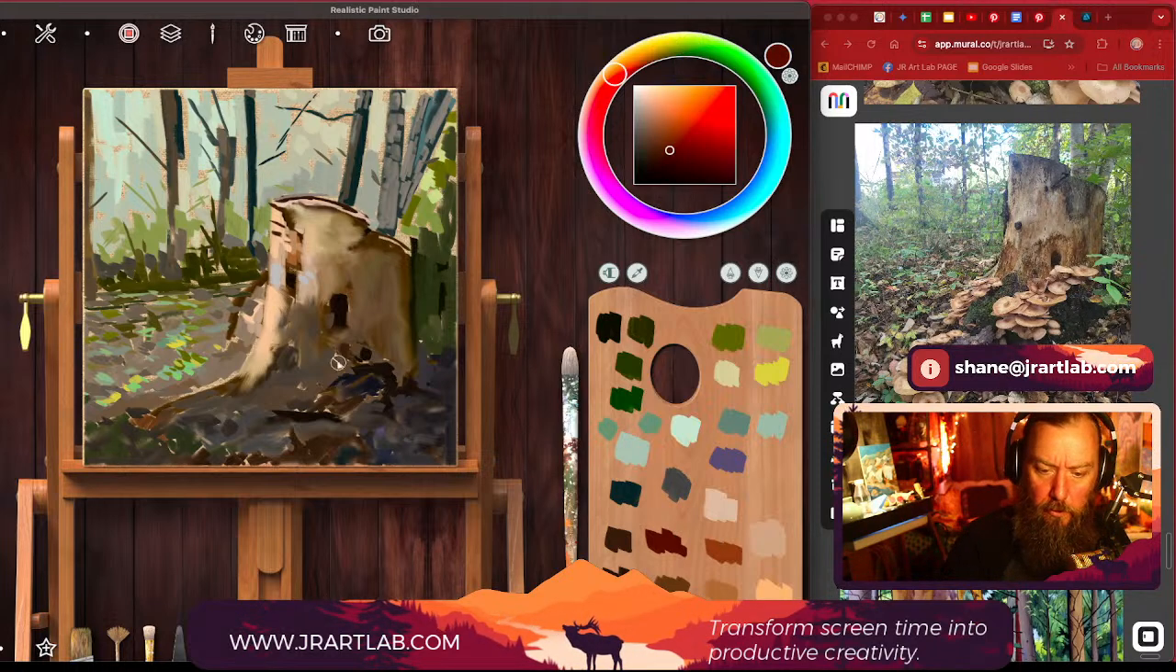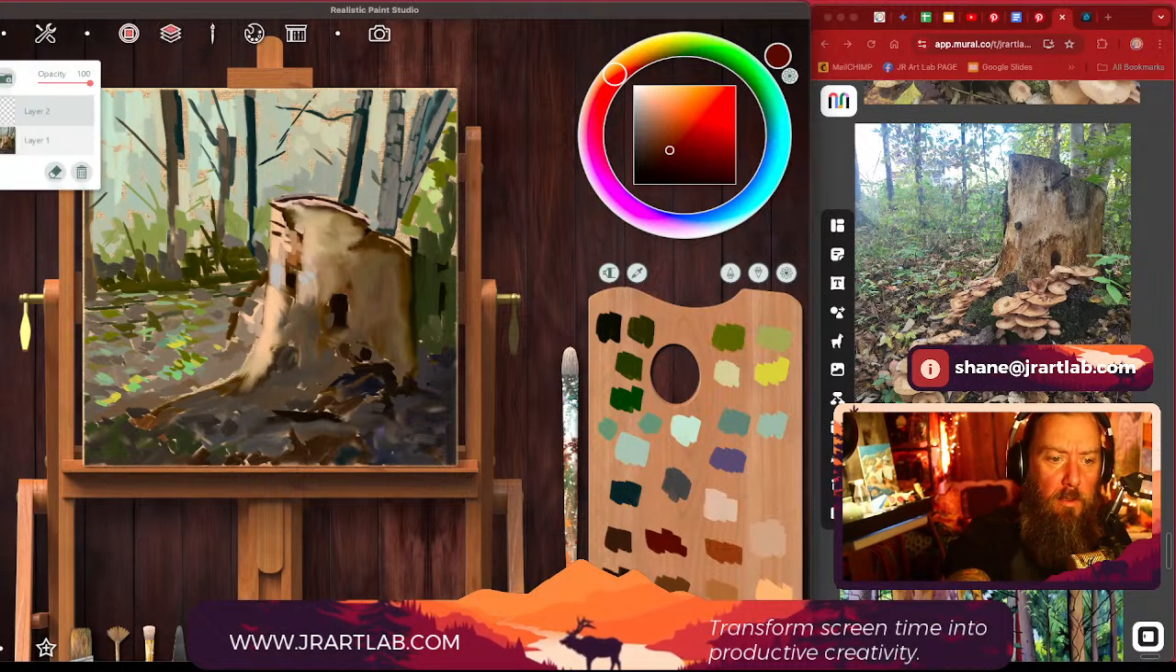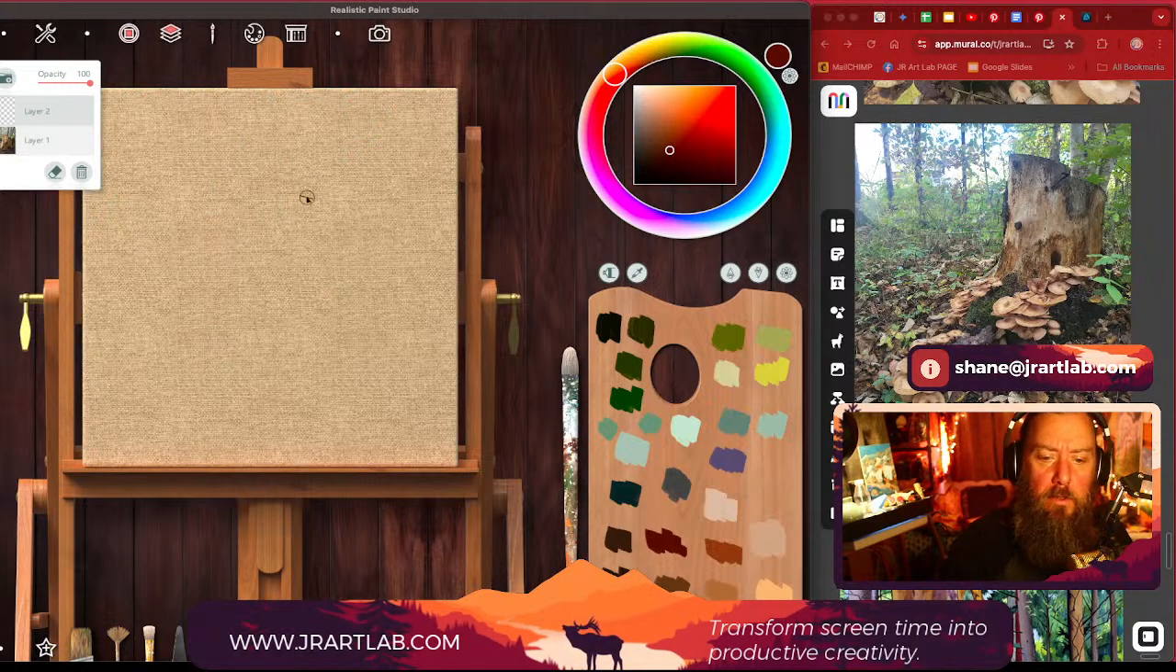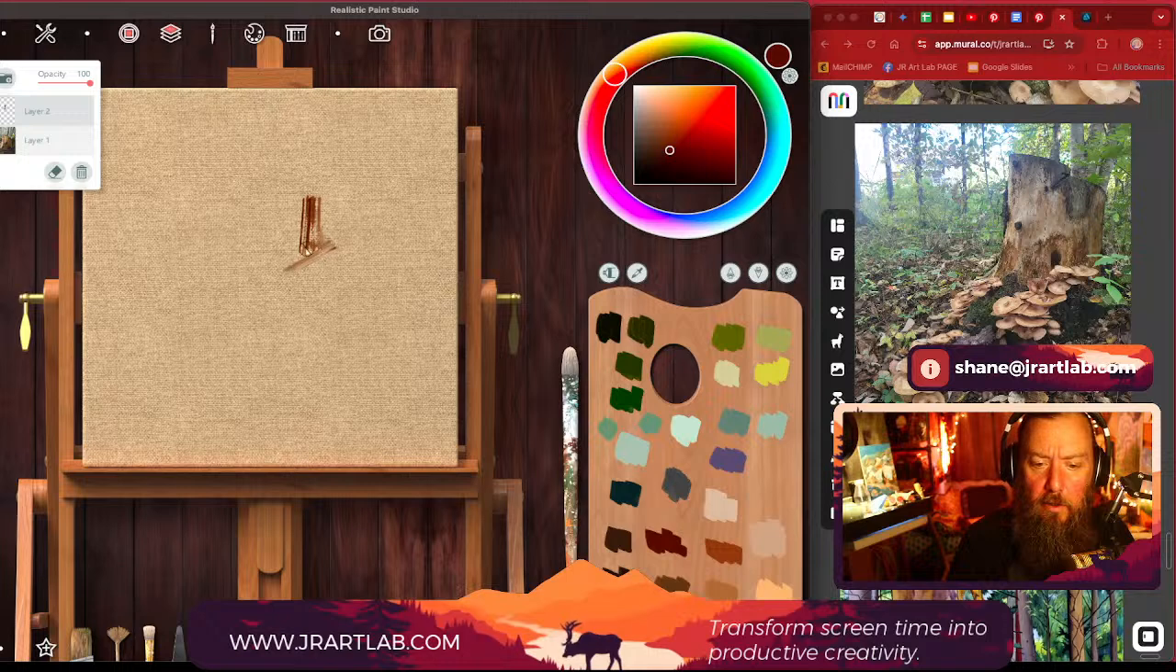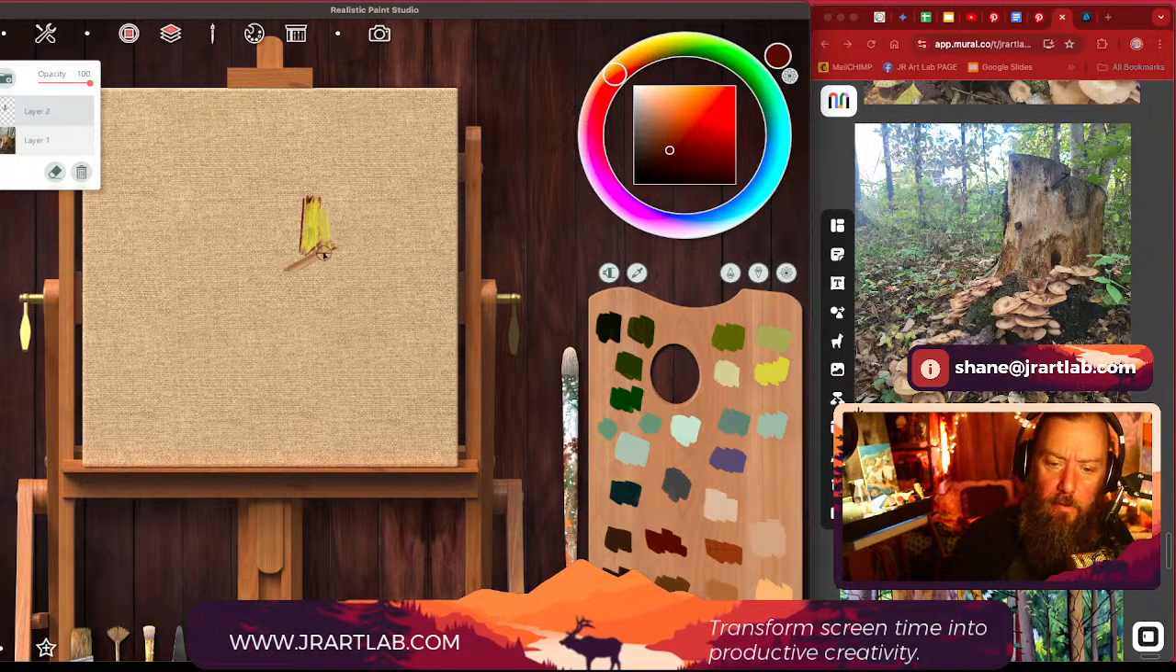Okay, let's try this brush. I don't remember what this brush does. Let's do a new layer. We haven't got our mushrooms in yet. Oh, yeah. Okay, does it mix though, this brush? Let's see. Questionably.